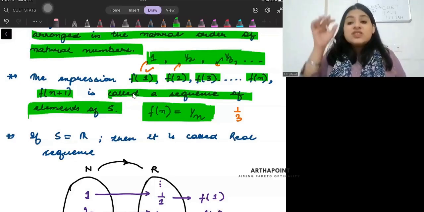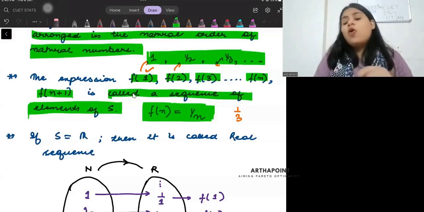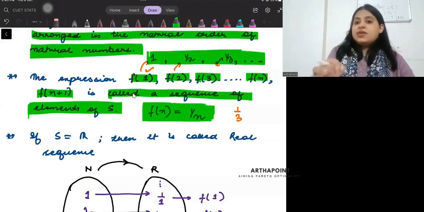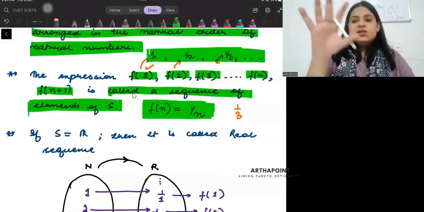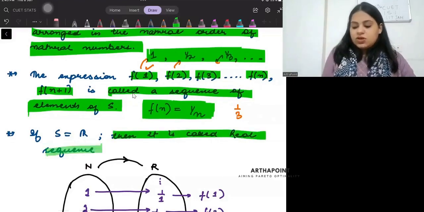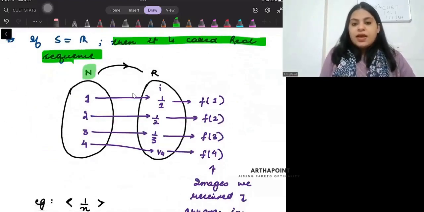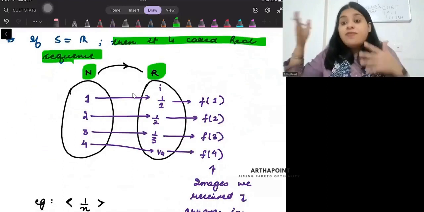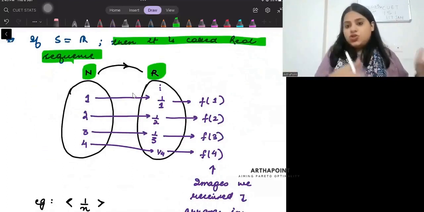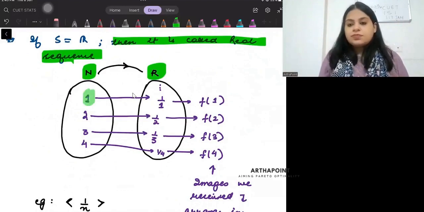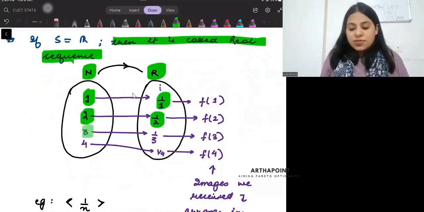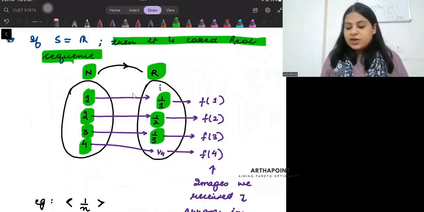Now, if your set consists of all real numbers, then that is called the real sequence. For example, this is my natural number. This is my set that I am formulating by putting values of the natural number. So I put the natural number 1. I get the answer as 1. I put the natural number as 2. I get the answer as 1 by 2. I put the natural number as 3. I get the answer as 1 by 3. Natural number as 4. I get 1 by 4.